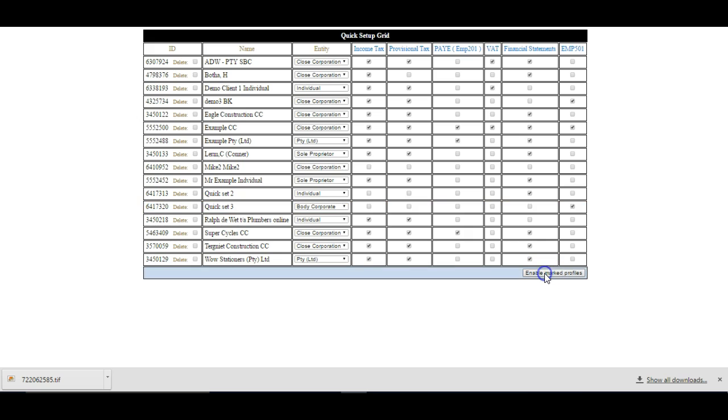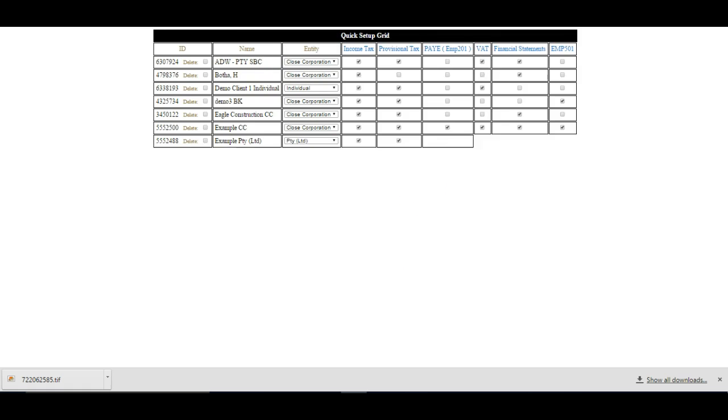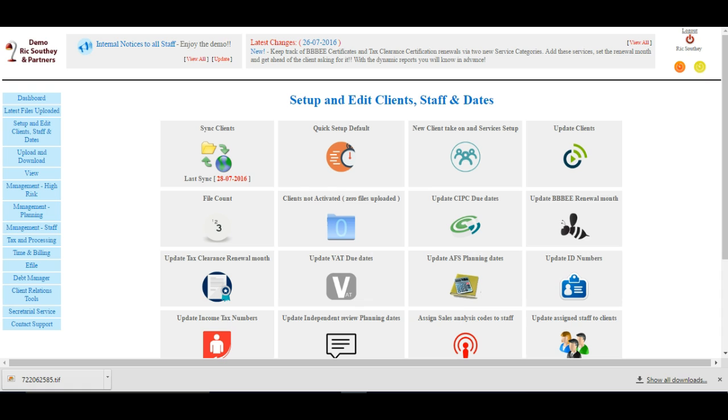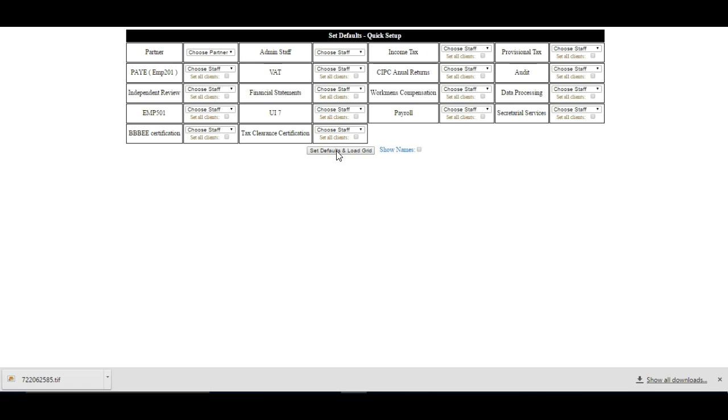Okay, then you can enable, and give it a sec. It will go into the database and enable those clients. Now again, going back to your menu bar, and go to the setup.